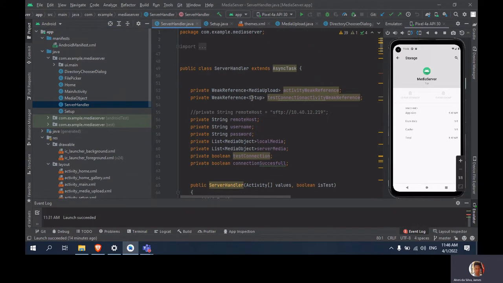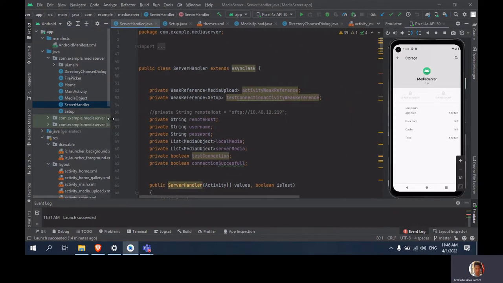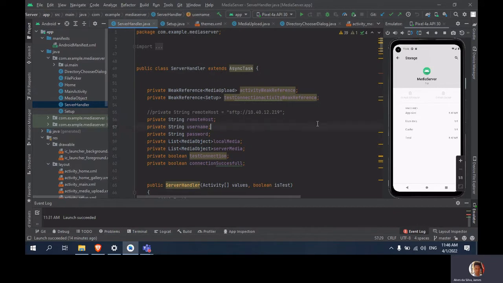The main function that I've created is called server handler. This is an async task, so it basically runs in a different thread. In Android, you have the main thread for the UI, and then you're supposed to use different threads for your background tasks. This indeed makes the app go faster because the UI doesn't freeze while you're doing background tasks.